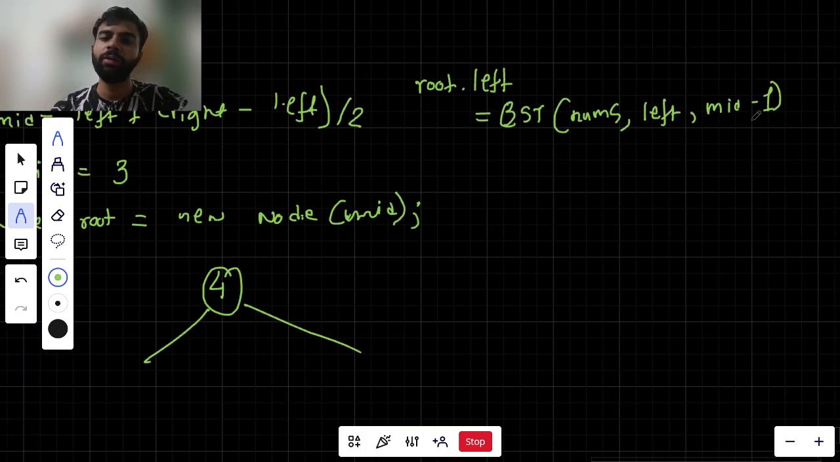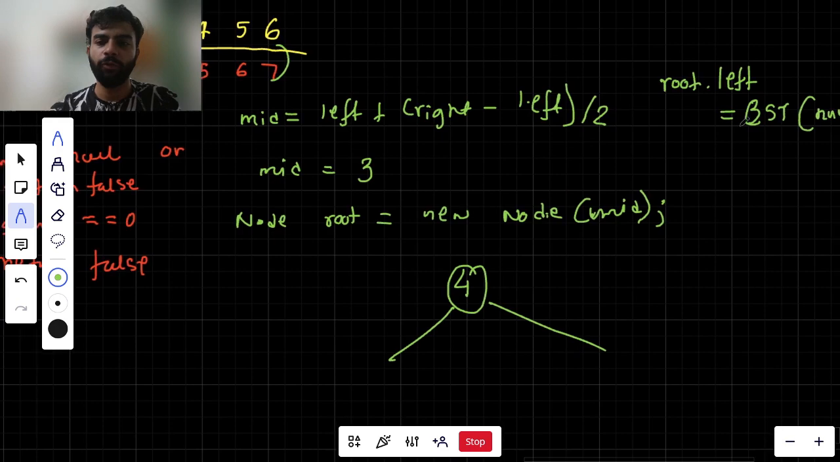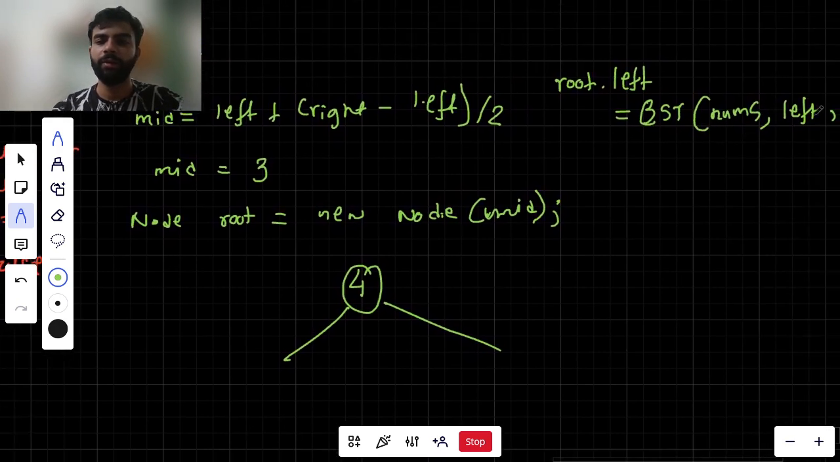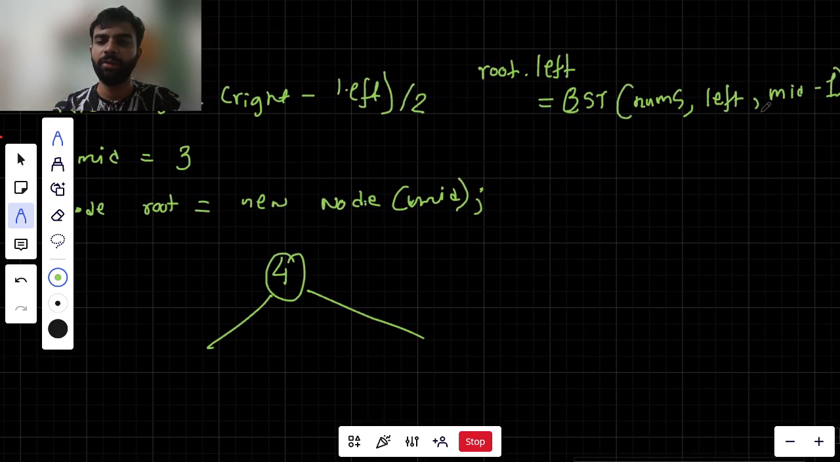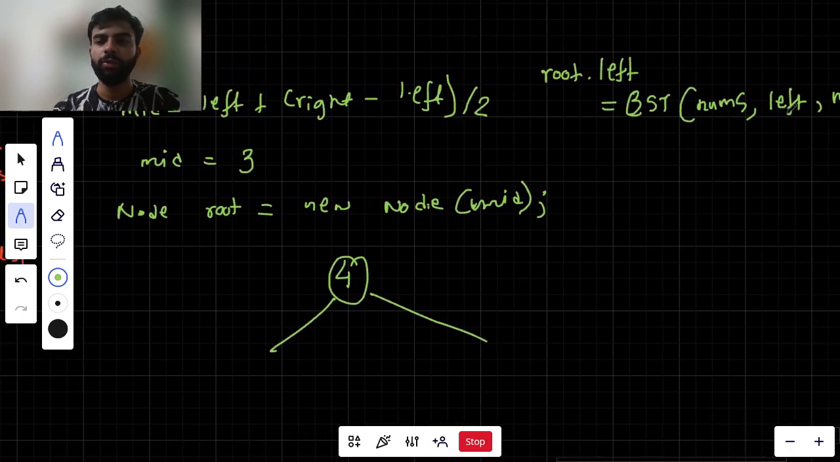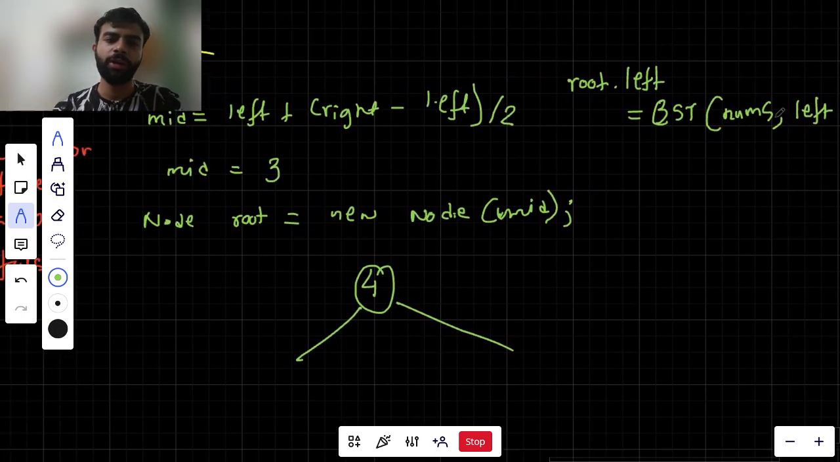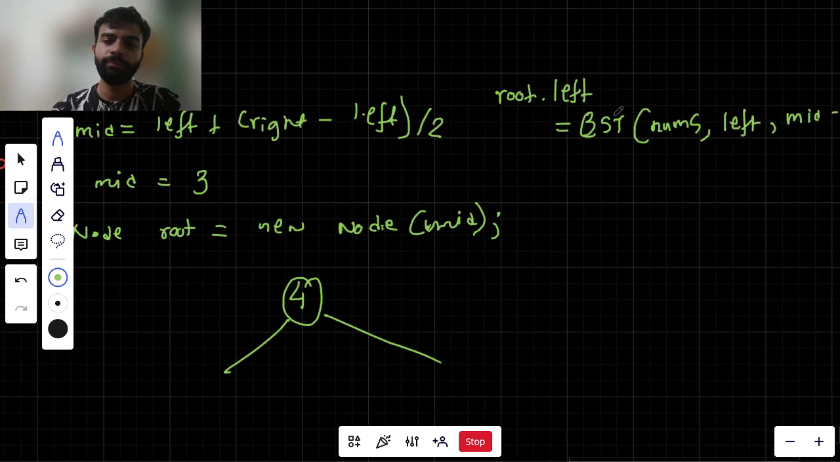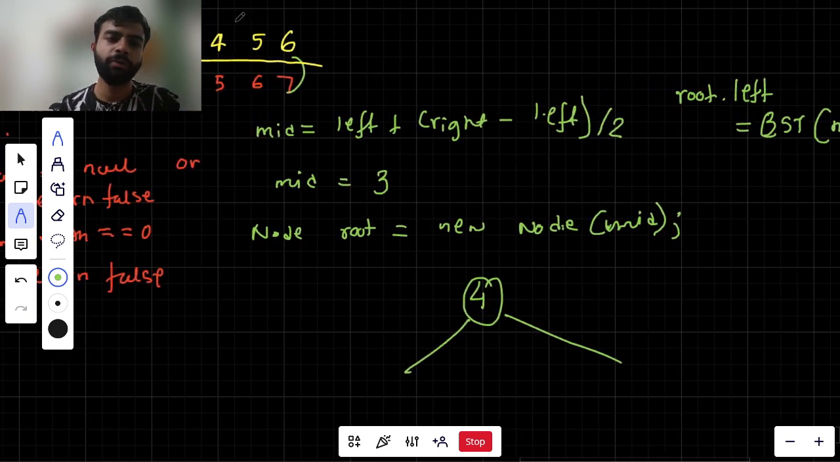Okay, so this is how the thing will work. Initially we are at 4. That means our starting position is 0, right? From there, I have to check what is mid minus 1. So mid value is 3. So mid minus 1 is 2, which is at index 2. So at index 2, which value is there? 3. So I have to just check.